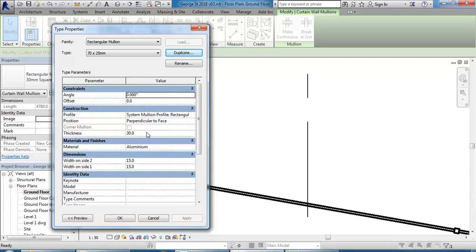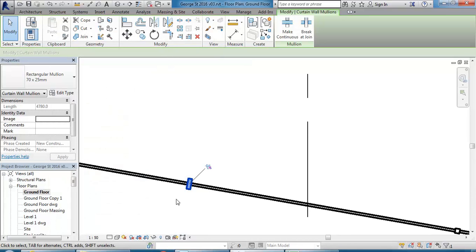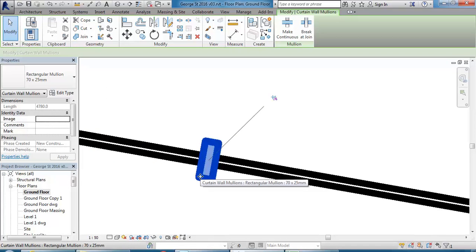Okay, so to make that dimension, I just need to put the first one in there, 70 for the thickness, but then for the width, it's done either side of the centre line. So you need to put half the width for each of those options there. So it's going to be 12.5 for both width values, and that'll make it 25. So now if I click OK, you can see I've got a much nicer rectangular mullion.